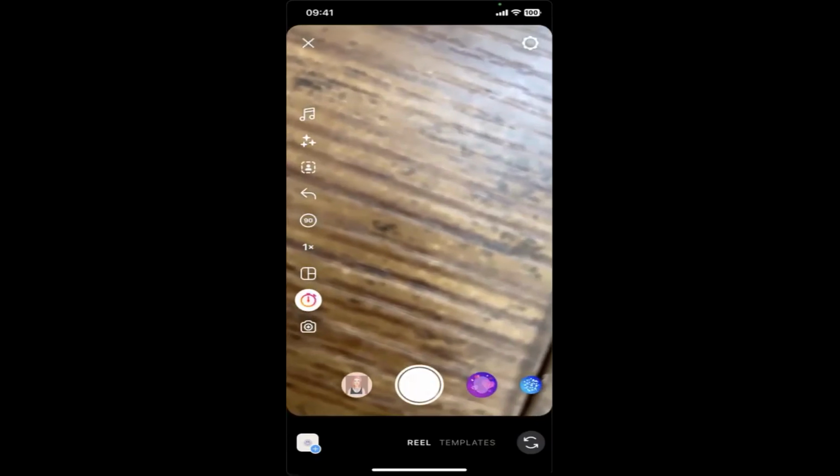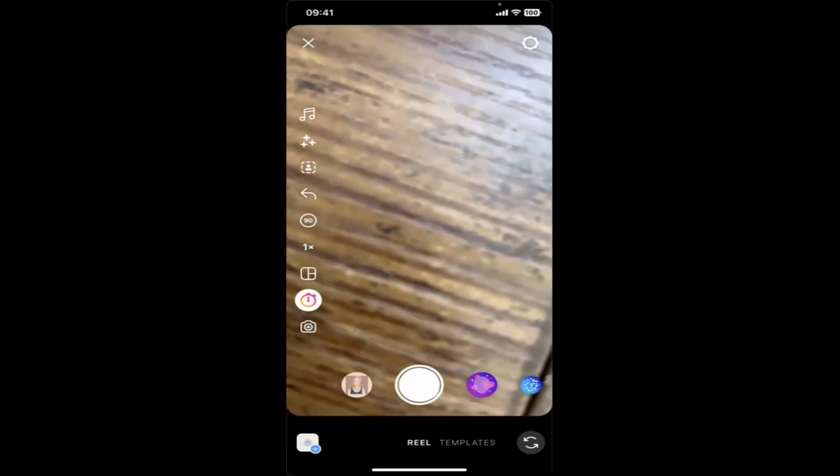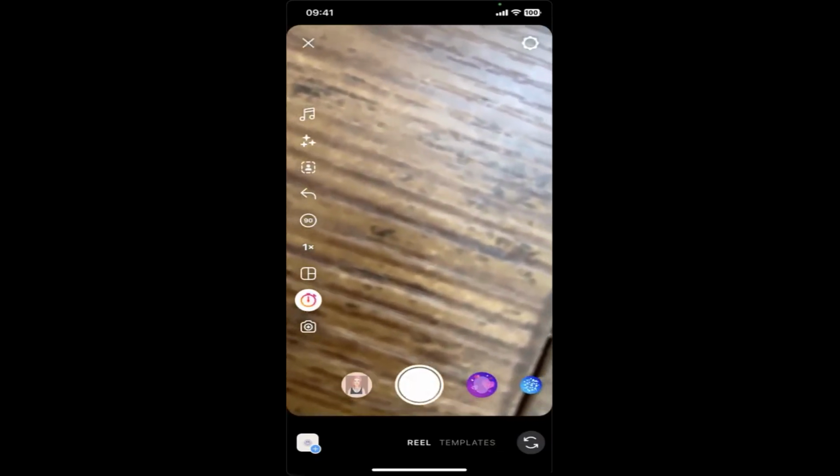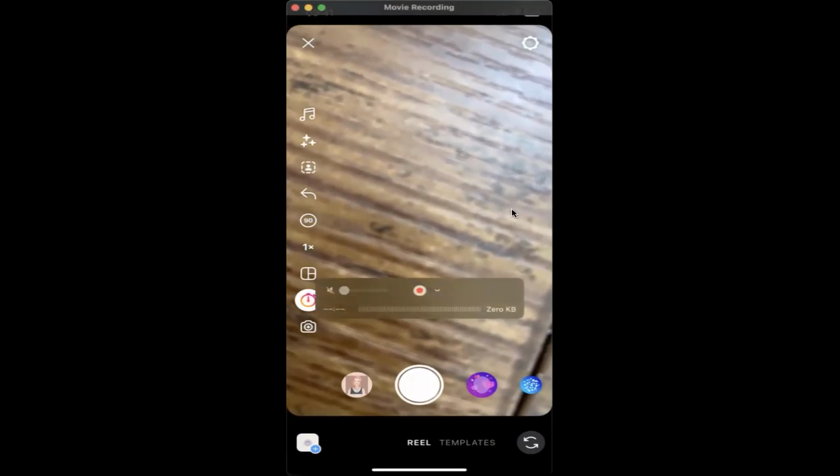So that is all the features that are available pre-production on Reels and also on TikTok as well. So hopefully this was informative and has maybe taken away a little bit of the fear of the unknown of all the different features that are available.